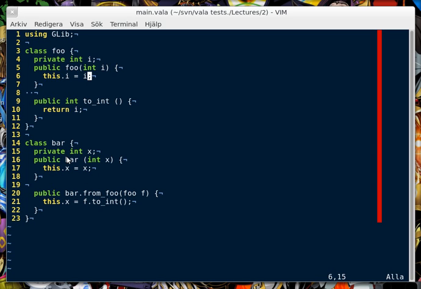Then we have Bar. Bar has a private integer called x, and its default constructor takes an integer and assigns it to its private x. And then we got a second constructor called Bar.from_foo, and it takes a Foo class, an object of Foo, and assigns it, and takes the toInt from here. And that's about it for those. I'm going to add one more function to Bar, and then we will start writing the main function.